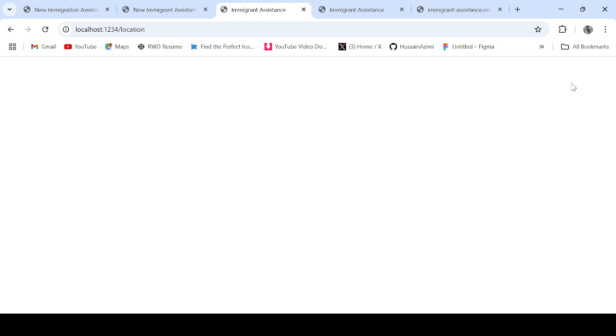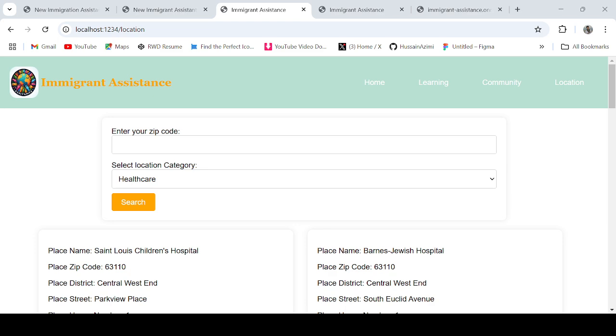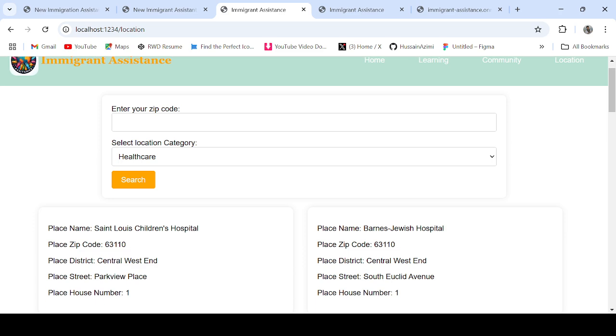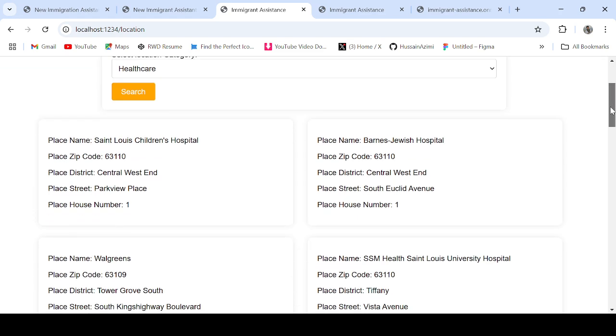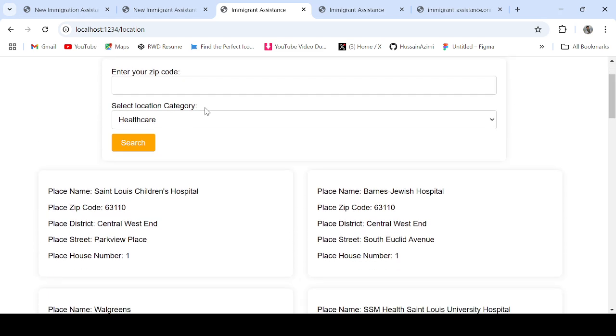And the location part. In the location part, there are two search boxes that allow the user to search by zip code or by location category. And the results display at the bottom of the search boxes. As an example, if I select park and search, it should display all the parks inside St. Louis City.